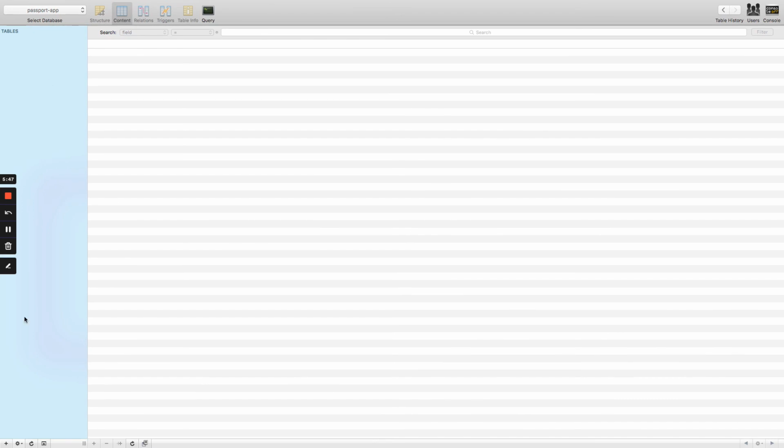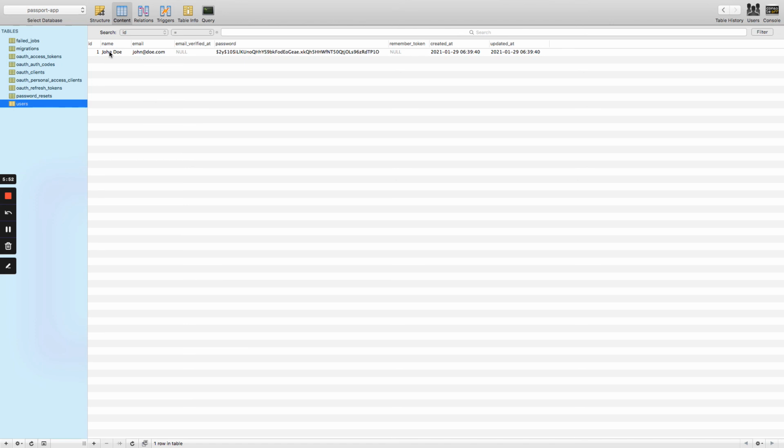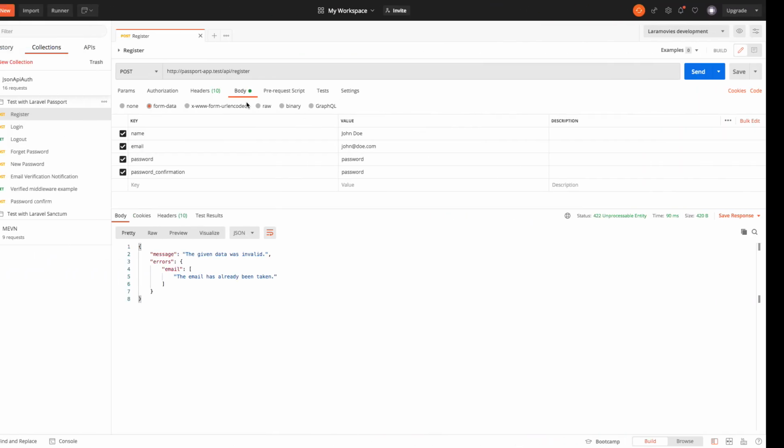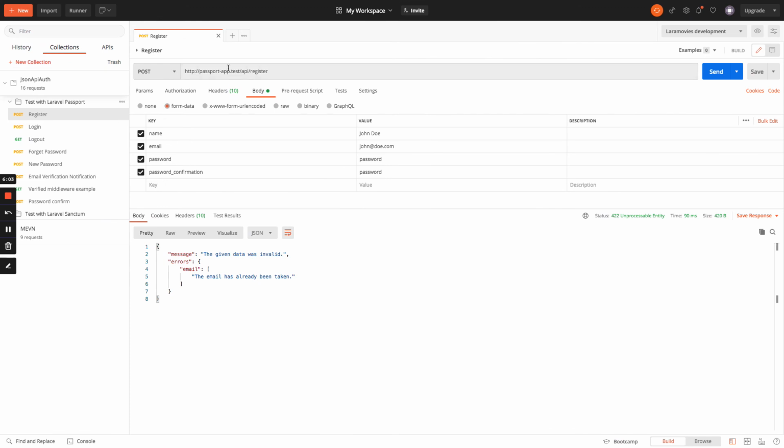Now we can go to the database and we can see in the users table that we have John Doe, and in the oauth access tokens table I have one token available. So the user registration is now available and I have a JWT token ready to use.